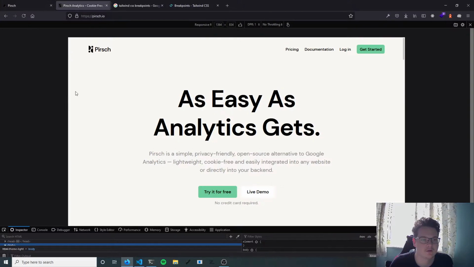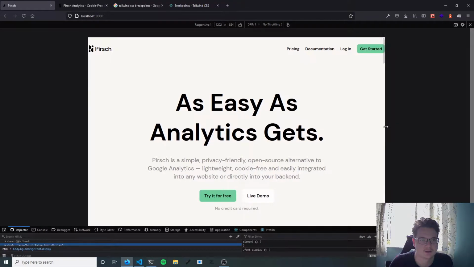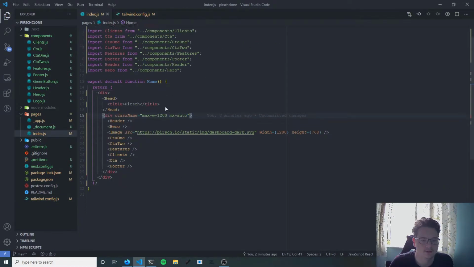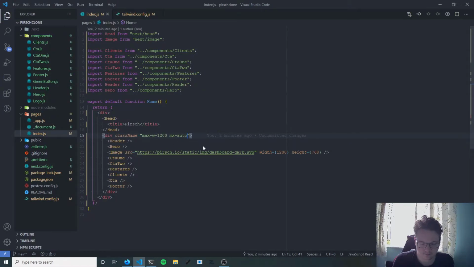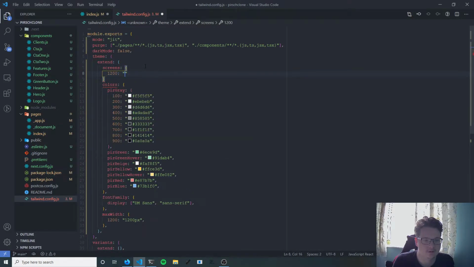Is that what we want, 1235? No, it's when it's less than 1235. So basically we want to do the same 1200. What am I doing? So we should be able to use, can we use, no, we can't. We can use the same 1200. So we can do screens. And let's just do 1200 pixels. Doesn't like adding in commas in this.